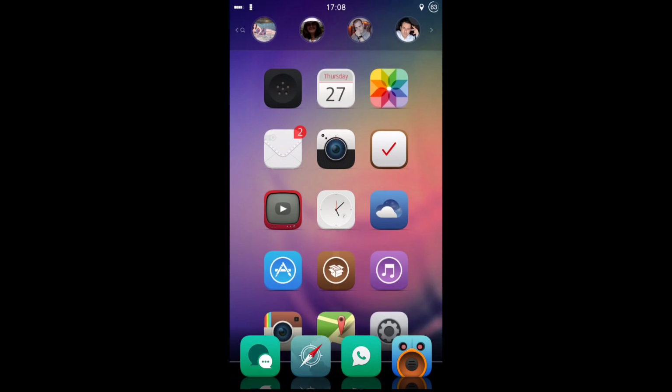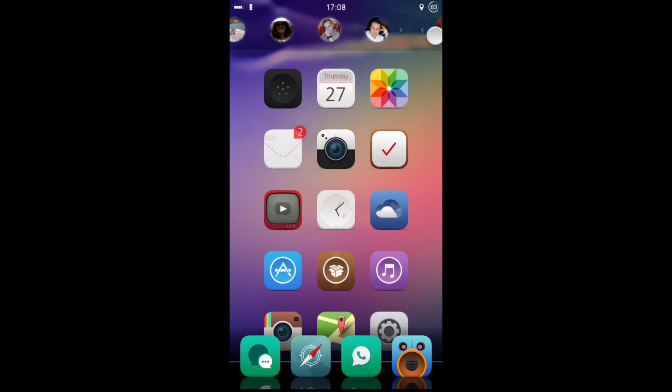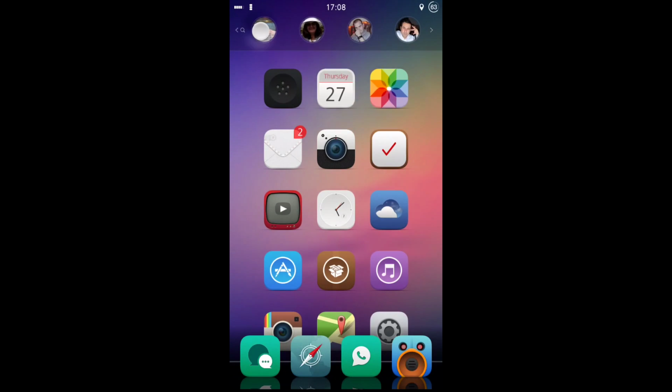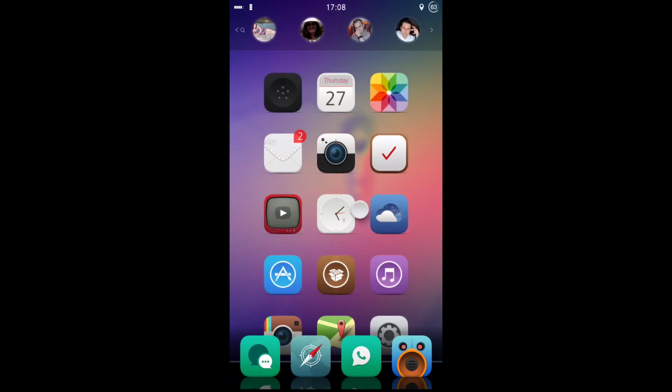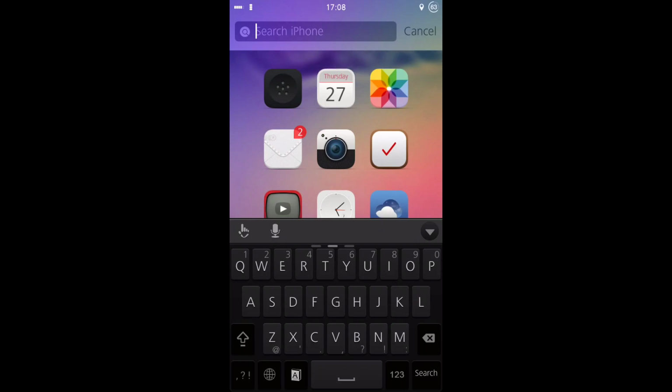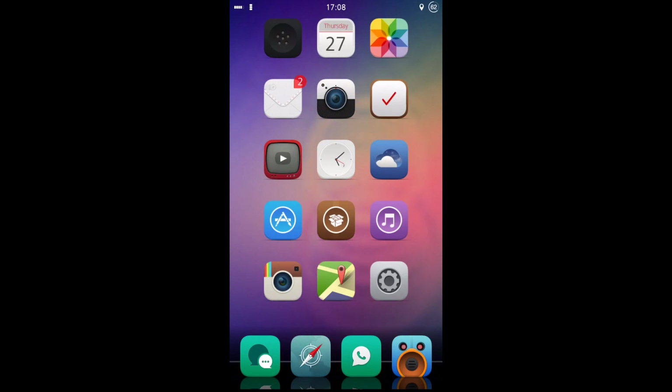If I swipe down to where Spotlight would normally be, I have these quick launch buttons. You can set up 8 quick launch contacts, so you can phone them, message them, or email them, just like so. And Spotlight's still available with a swipe across to the left, just like so. So that's my quick launches.